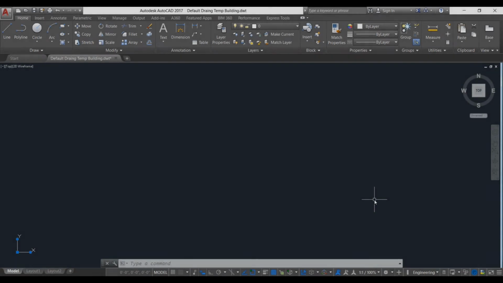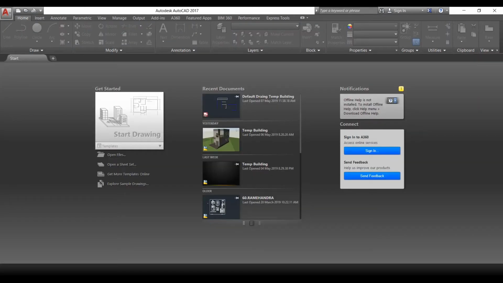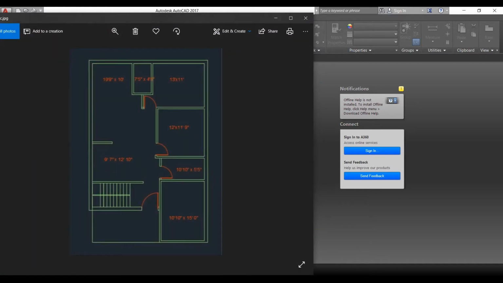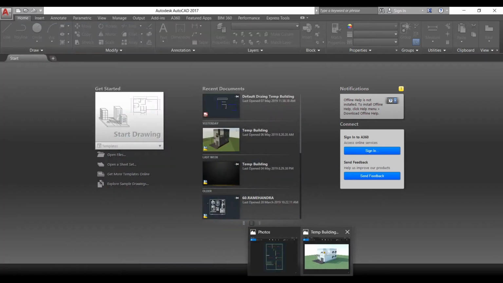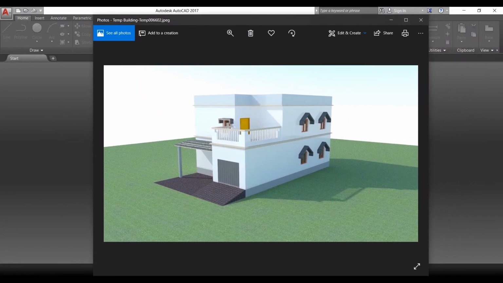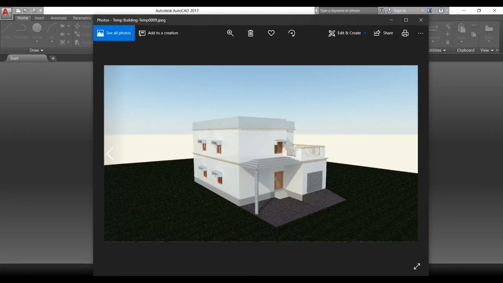In this tutorial, I'm gonna show you how to draw a two-story residential building plan in 2D and 3D in AutoCAD 2017. In the first portion of this tutorial, we will make this plan in AutoCAD, and in the later part, we will learn how to make that plan look like this. So this will be our final project. After completing 3D, our building looks like this.